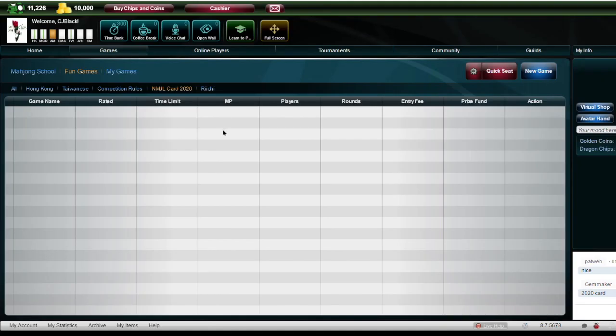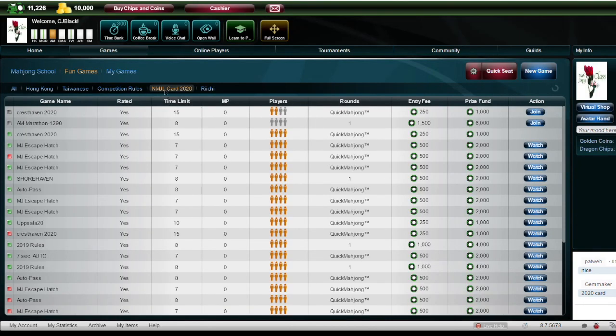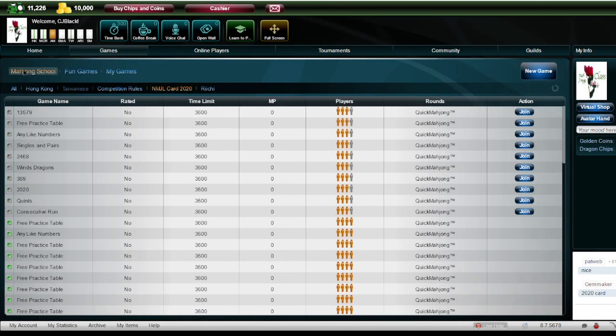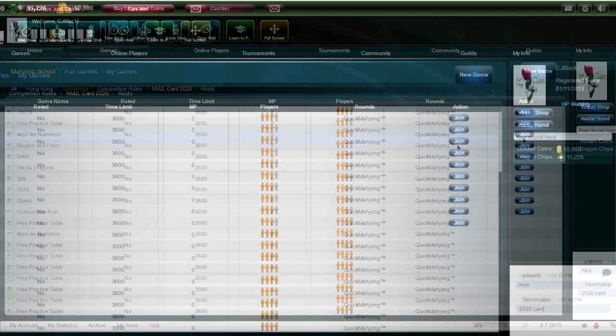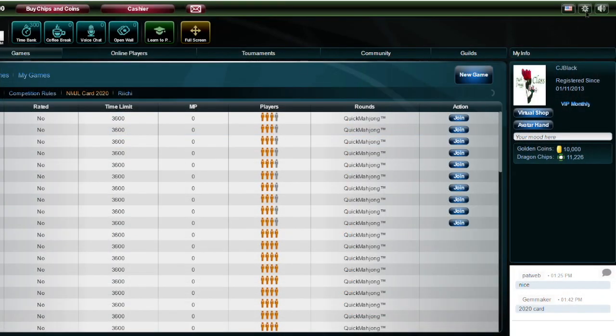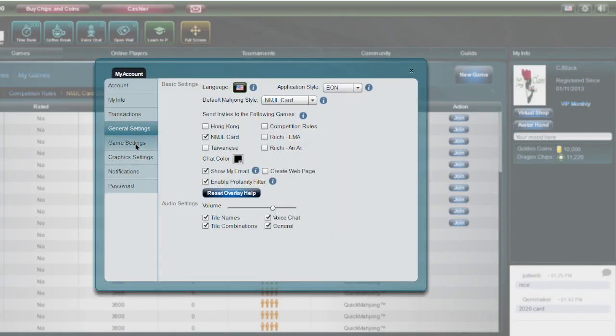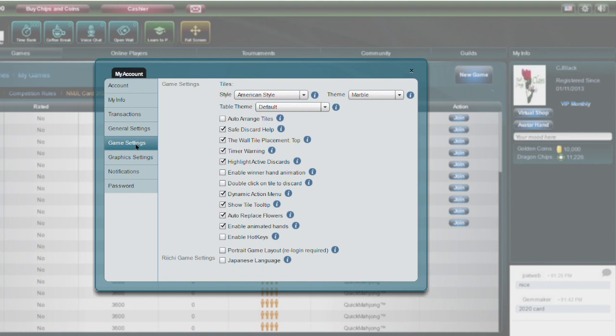And it brings me back to fun games and the new card. I want to be in MahJongg School, so make sure you click on that. And then I can pick any other table I want to play. And you just click on it and join. But I wanted to show you here in the settings, you can again change your game settings where you can move the tiles yourself. They have auto arrange tiles. I have it clicked off. I'm able to move them myself. So maybe you want to be able to do that.